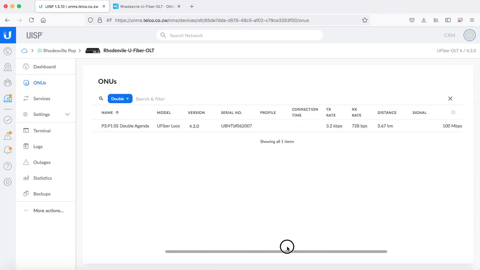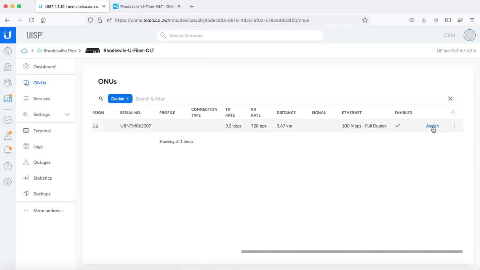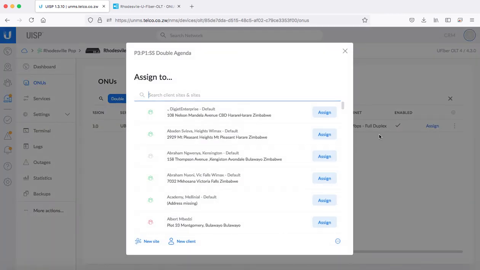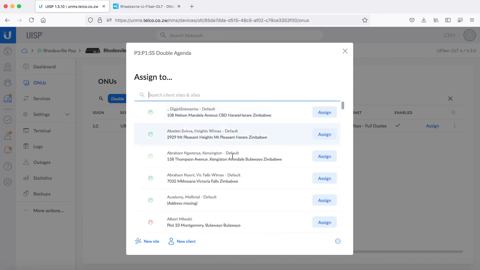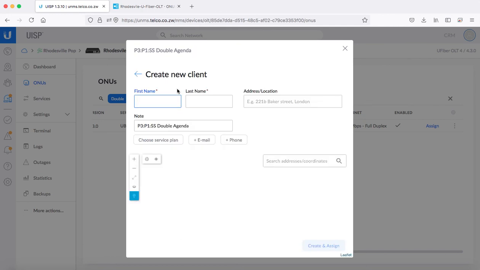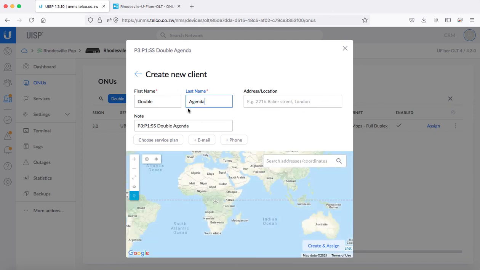Then what you have to do is click assign, right? When you click assign here, you can search if there is a double agenda in the system. You can see there's no double agenda. You want to click where it says new client. You click there. Then you say double, and there you say last name agenda, right? If it's a particular customer, you can also put their name and their surname there.